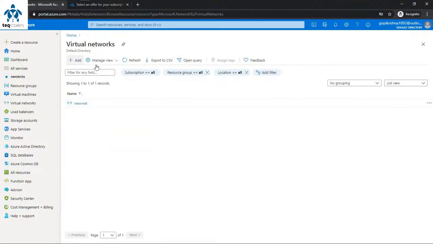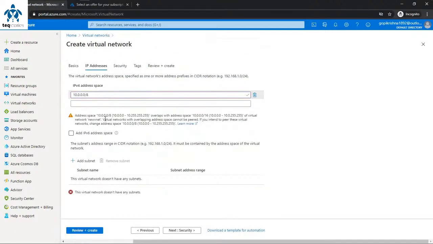And see here, these are the address spaces you can use. That means an address space of 10.0.0.0/8, until 8 you can use it here. Once again, this is my new vnet, and it says a virtual network with overlapping address cannot be peered if you intend to. Okay, so it is just saying that. Cool, I will talk about the peering, no issues.